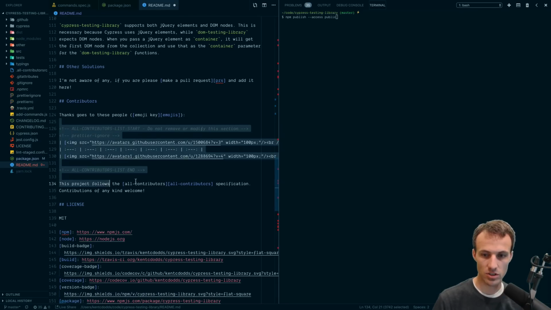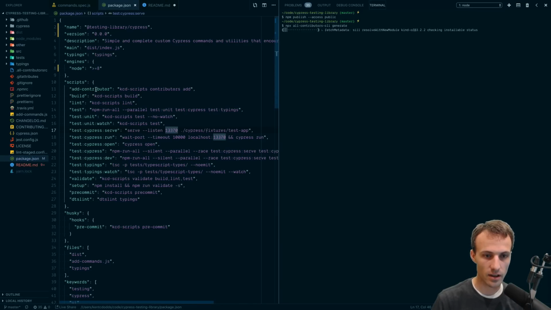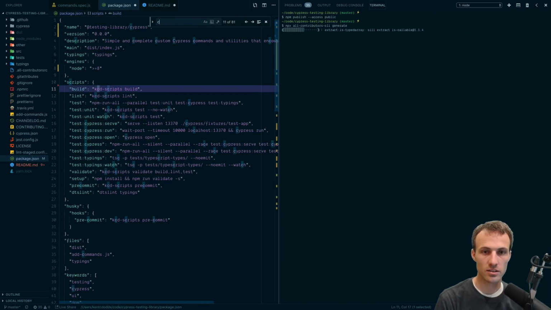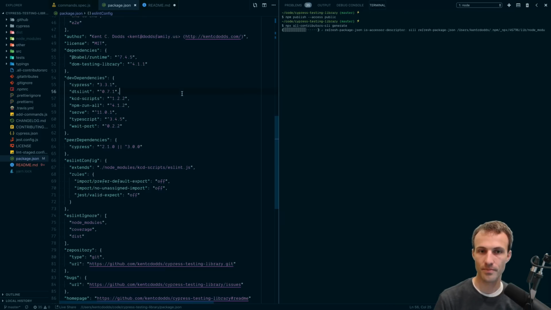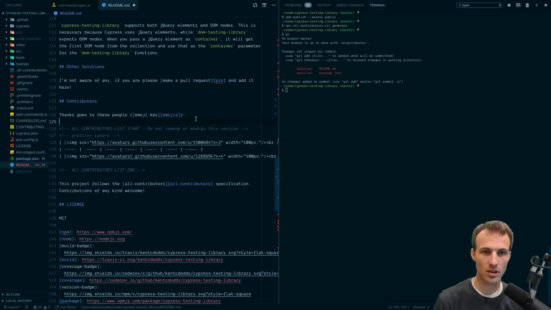Looks like this hasn't been generated in a while, so what we're going to do is npx all-contributors CLI generate. Looks like it was generated with an old version of all-contributors. And actually, let's get rid of that add contributor thing, because now we're using the bot and it's awesome. And boom. That didn't seem to change anything. It's weird.